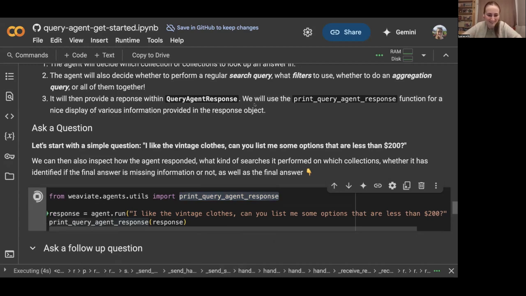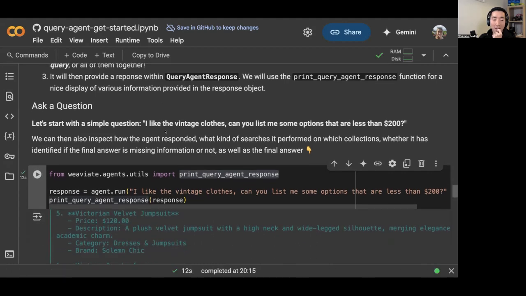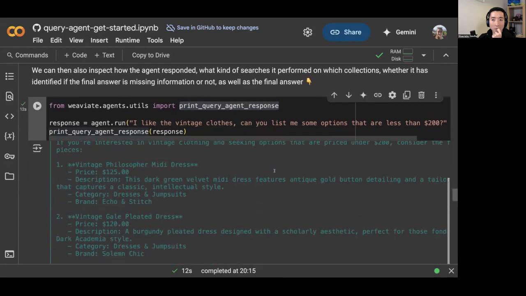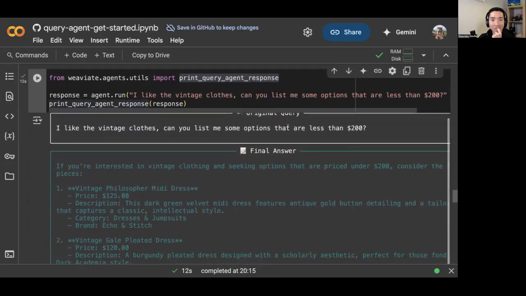That's where we wait. Yeah, and it's really cool that, instead of having to formulate the exact Weaviate queries, remember the syntax and so on, you're kind of asking it in natural language. And there you go. Looks like it's worked.